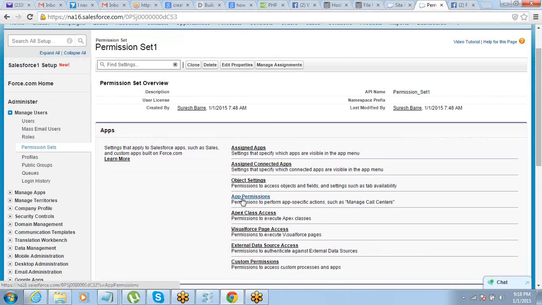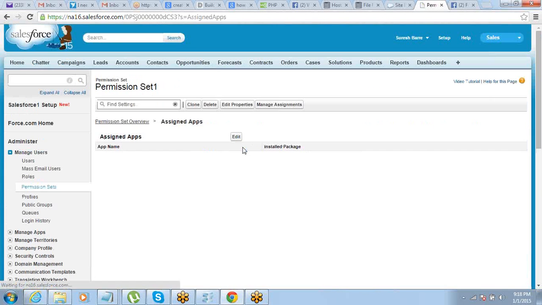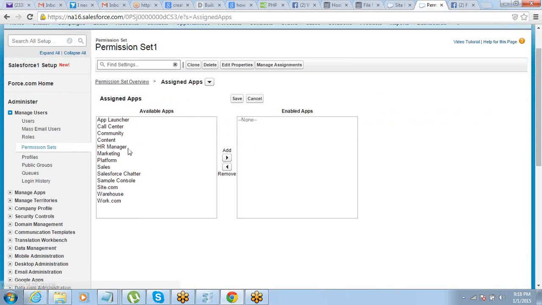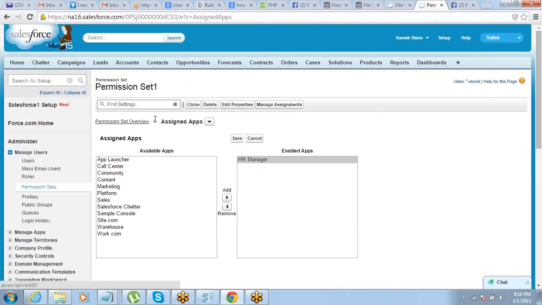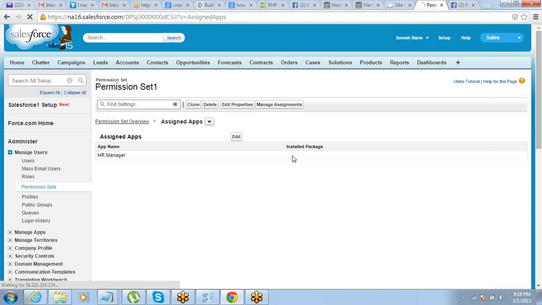Just click on Assigned Apps, click on Edit and give the HR Manager permission on this. So this HR Manager app permission has got added. This way you can put in more permissions. Now this permission has been put into this permission set. Permission Set 1 holds this permission of viewing this app.